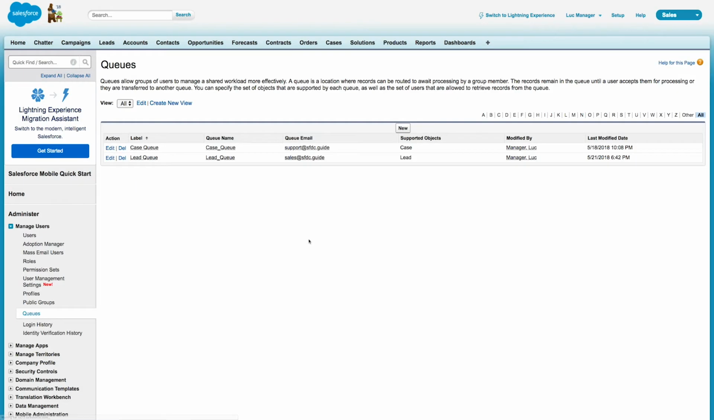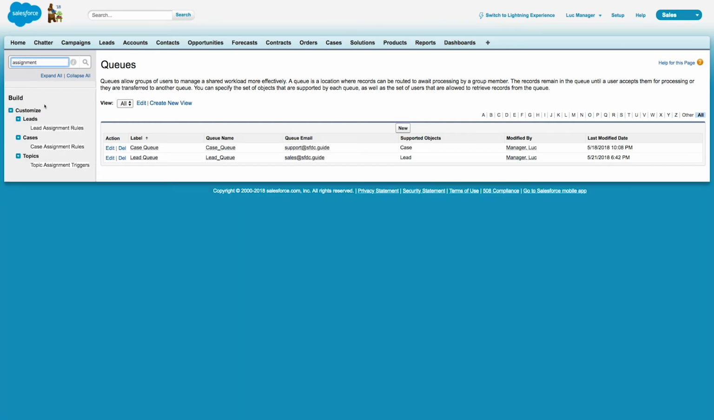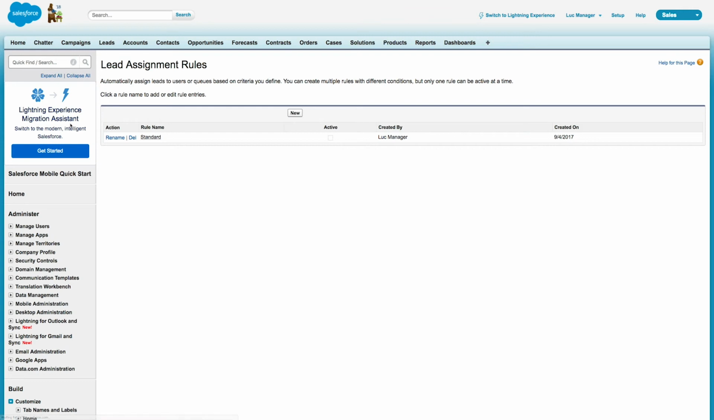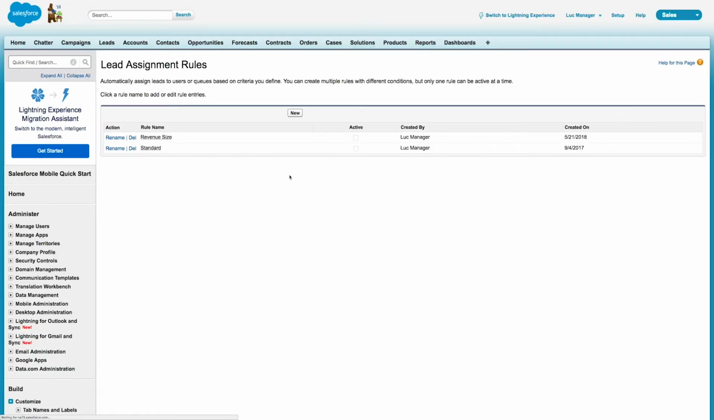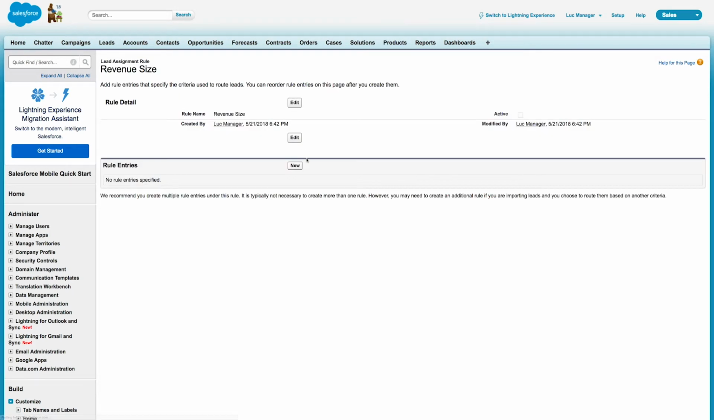And now what I need to do is create an assignment rule. So I'll type in assignment, and I'll select lead assignment rules, and I'll click new. Now I just need to give this rule a name, and I want to base this rule on revenue. So I'll call it revenue size. And within that new assignment rule I've created, I need to create some rule entries.